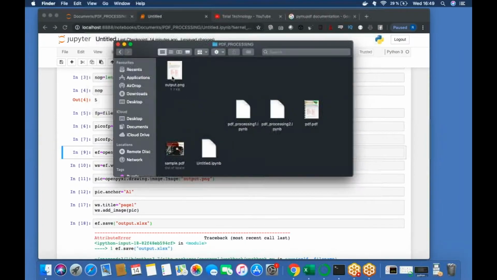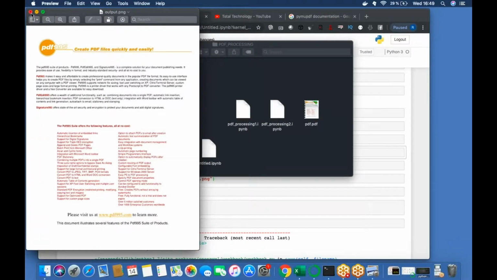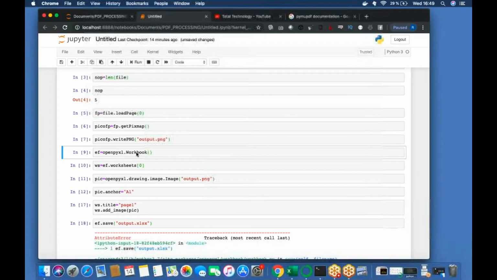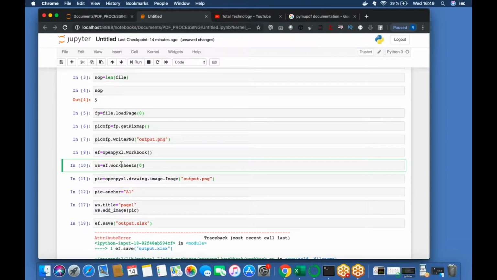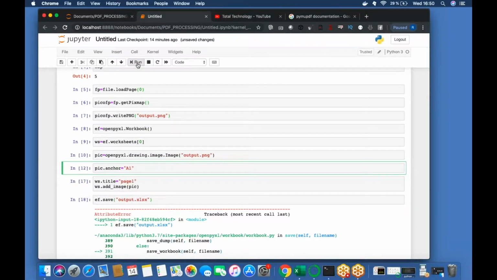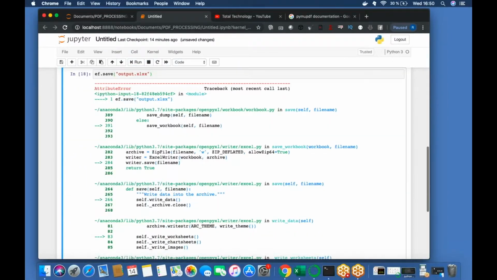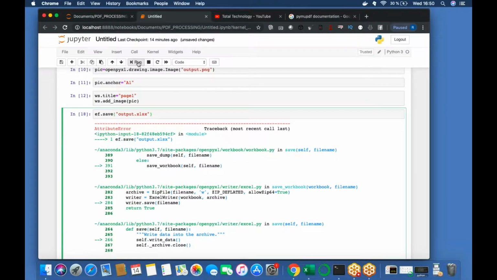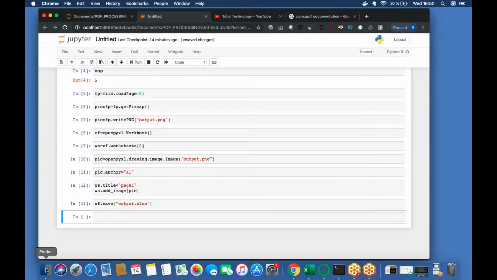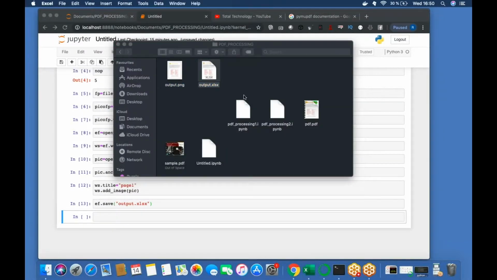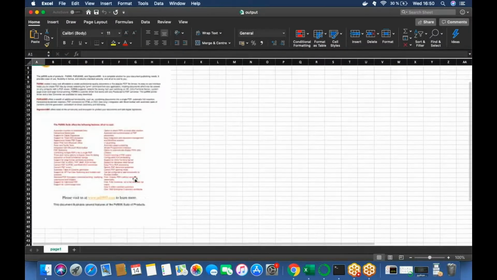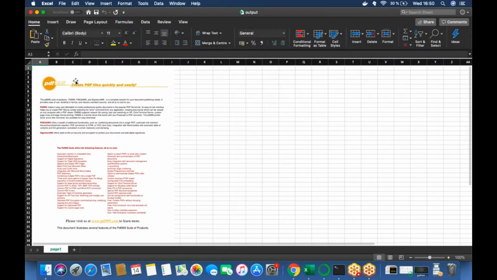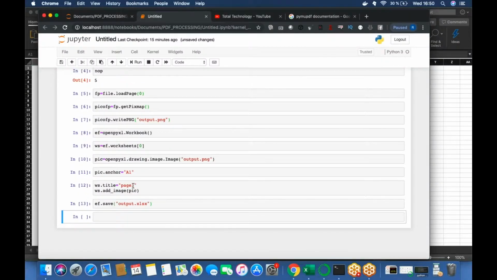The file has been created. Fine. Let me run this line, then this one. No error. Now it is executed. The file has been generated, output.xlsx. So there was some error on the kernel side. It has been created with page 1. If you have given the name page 1, if you see, it's fine.